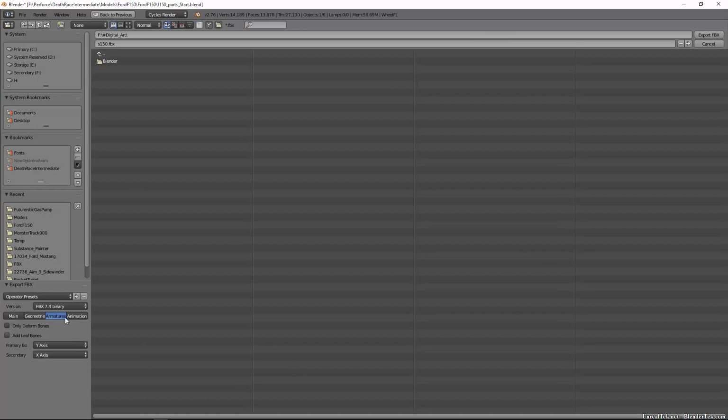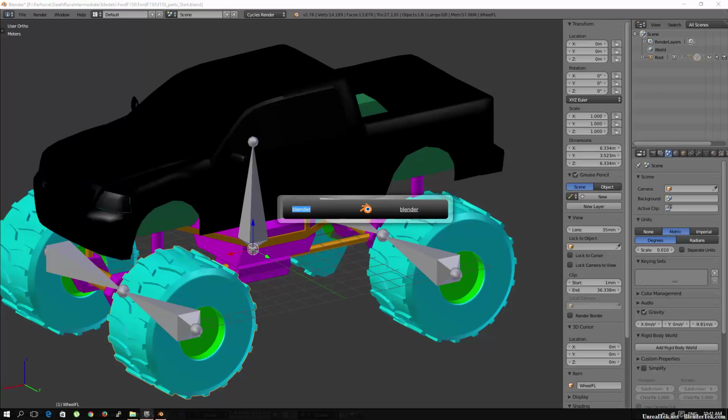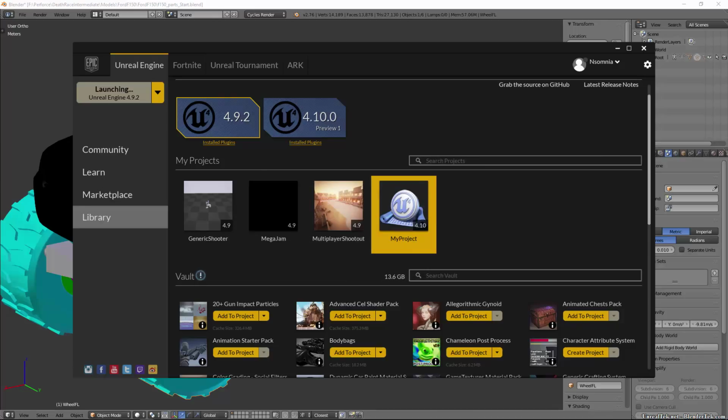Armatures, you don't need to do anything. And animation, you want baked animation for animations, but we don't need them in this case because we're going to use an animation blueprint. So we will export that FBX, no errors. Then we will open up Epic Games Launcher, and we will open up a project. I'll just open up my 4.10 test project for the heck of it.